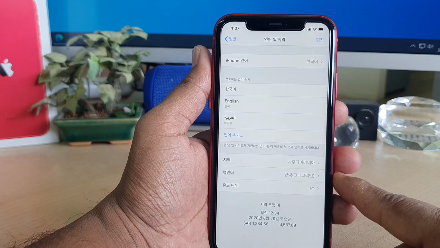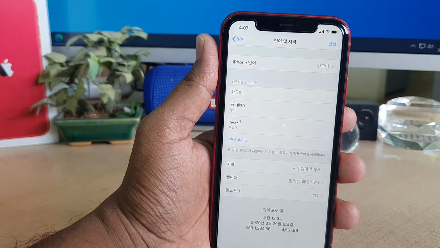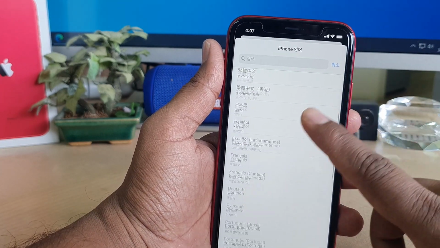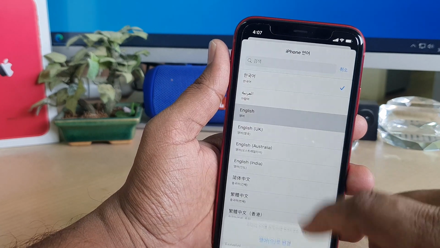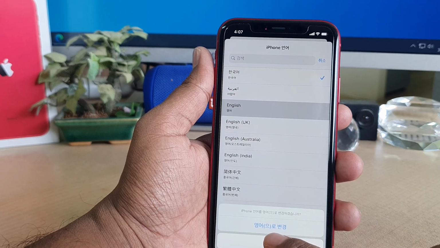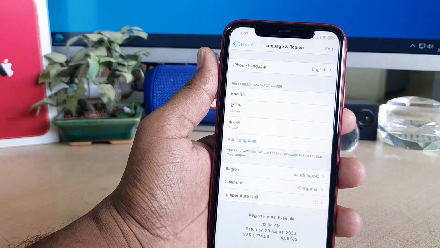After clicking on the fourth, in the upper side you will see iPhone Korean. So we're going to click on it and then all the languages will appear. For example, I want to change it to English, so I'm going to click English. After choosing English, a pop-up will appear. I'm going to click on it and my phone is going to automatically change to English.